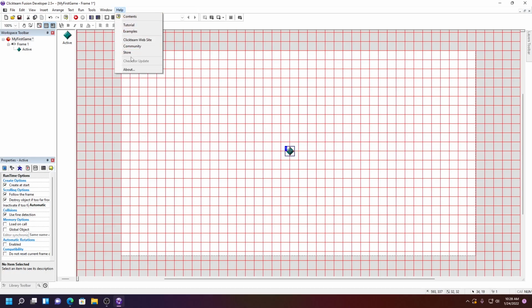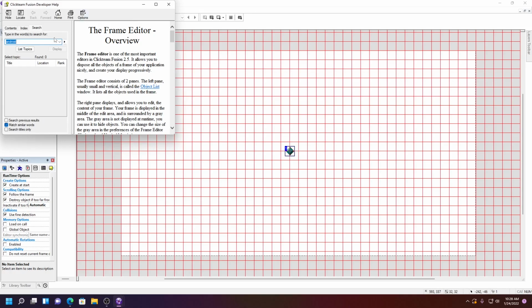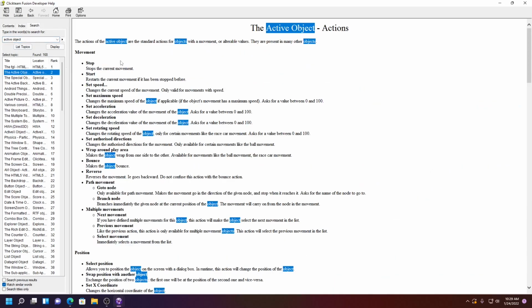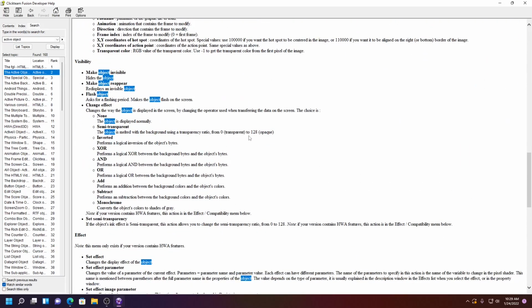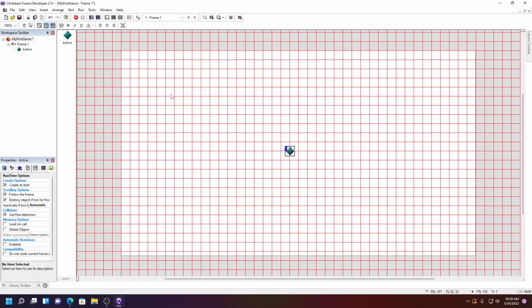You can go to Help, and then what you can do is go to Contents, and just search active. This will bring up a large dialog. So what we're going to do is actually do active object and click the second option, and this will give you more detail as to what the active object does. We could go through this together, but I'm not going to go ahead and do that because we're going to learn by doing instead of just by reading the help file.